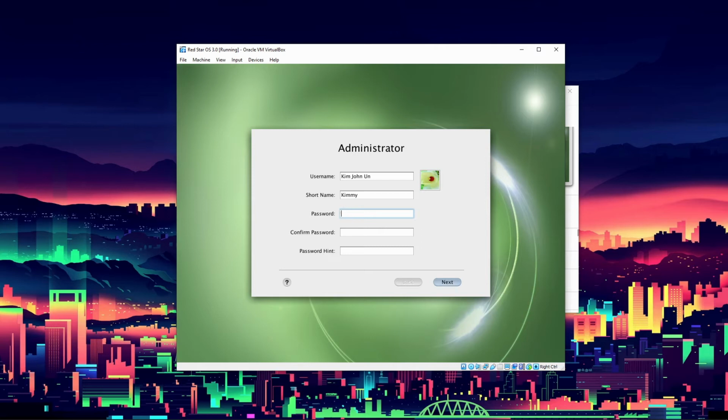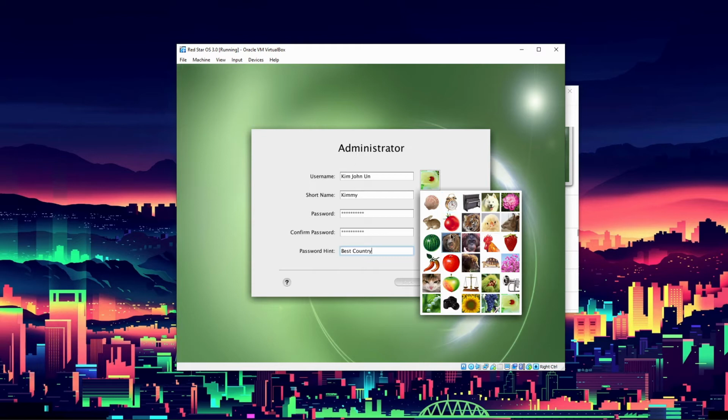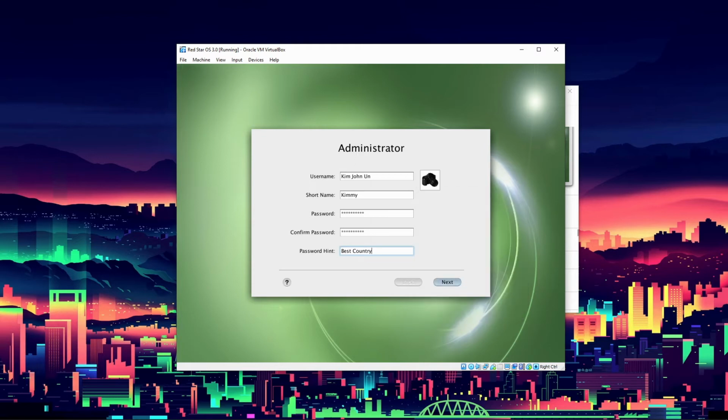Password, we'll do North Korea. Wait, I want to type it in right. I keep messing up. North Korea. We'll set both to North Korea, and our password hint will be best country. There we go, so that's perfectly set up right there. What about the images? Oh, we can change the images too, I guess. We'll set it to camera, because it's always watching, I guess.